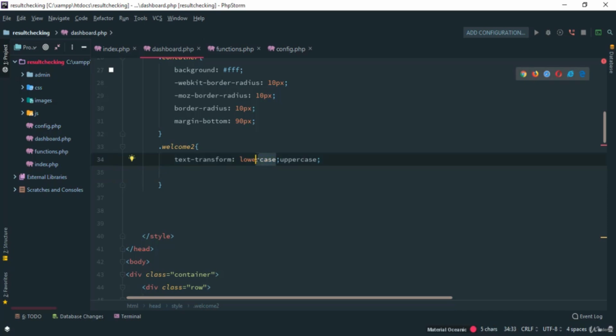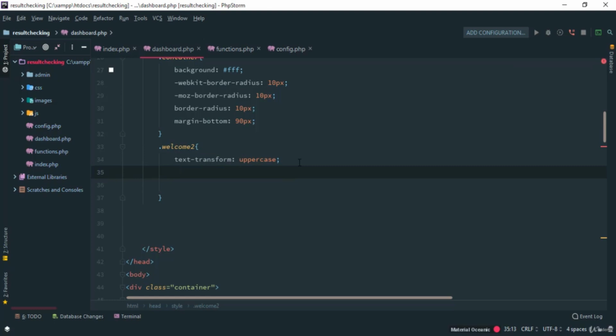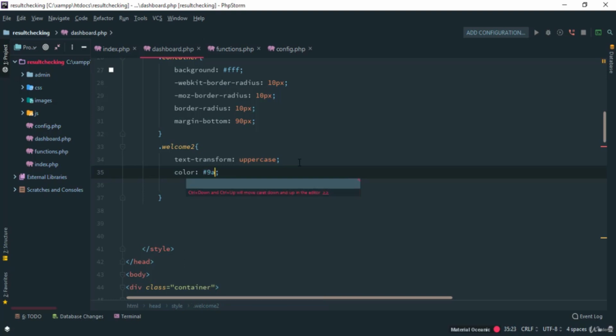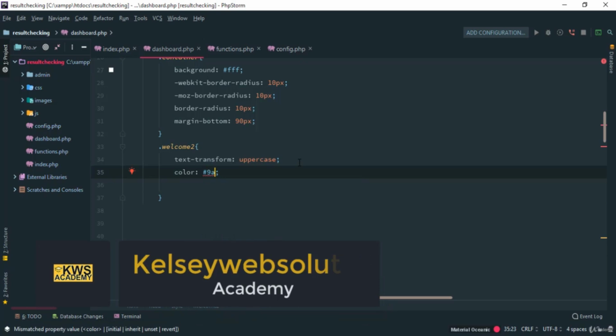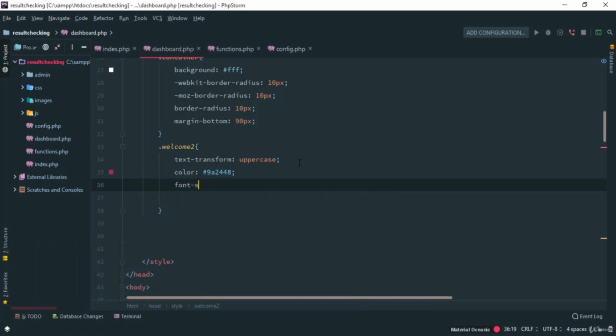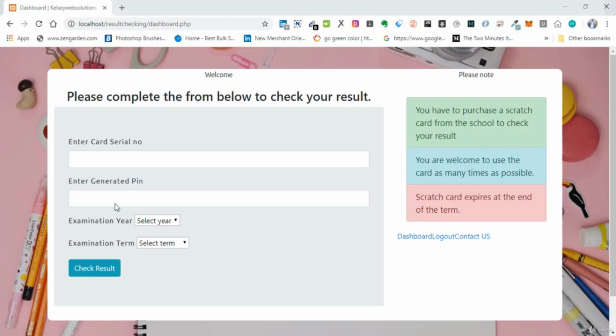Get rid of this very quickly here. Uppercase. Then the next styling I'm going to add is color. I'm going to give it a color of 9A2448. Now the next thing here is a font size of around 20 pixels should be fine. So let's go back here and refresh this very quickly, and yeah, this is what we have.